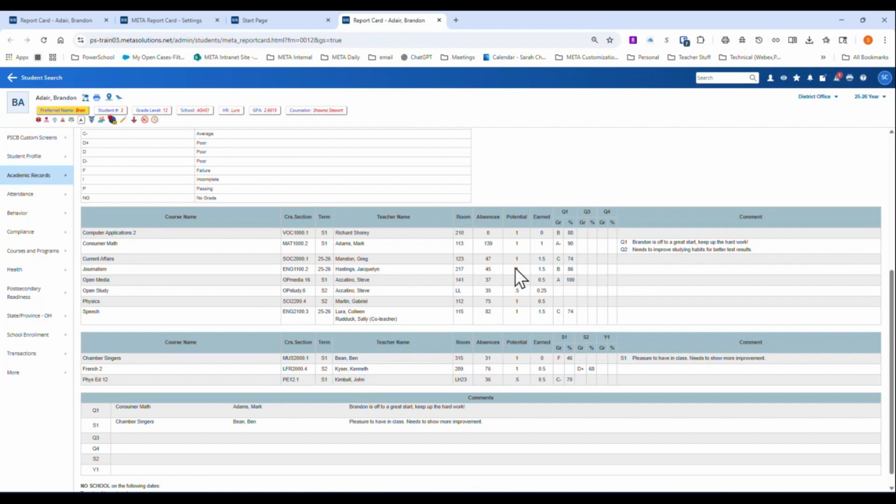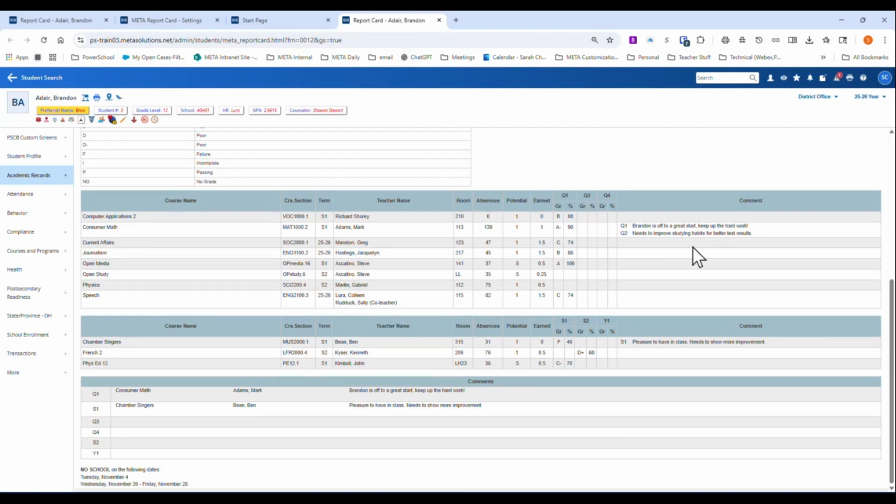Then I have a top courses container. And this is, think traditional report card, showing me usually just the top. And in here, I can have the course name, the course section, the term, the teacher name, room, absences. Do I want to show potential and earn credit? What terms do I want to show? How do I want to show those grades?